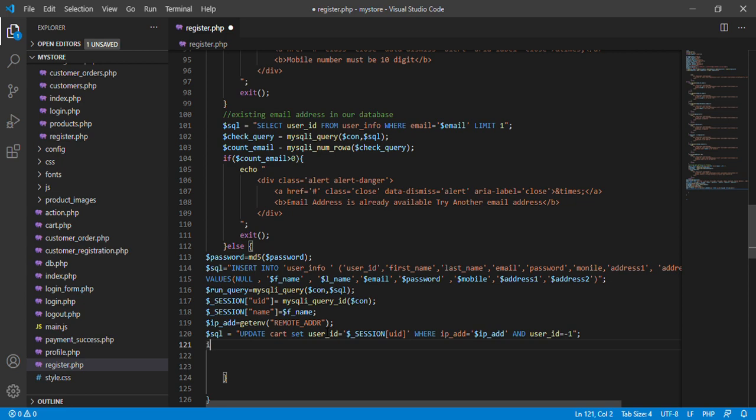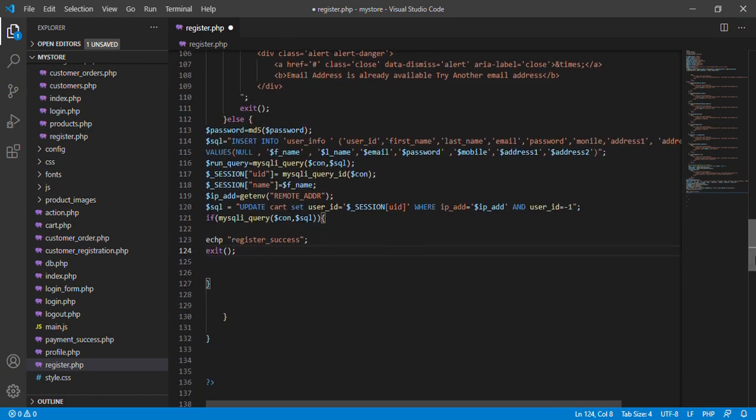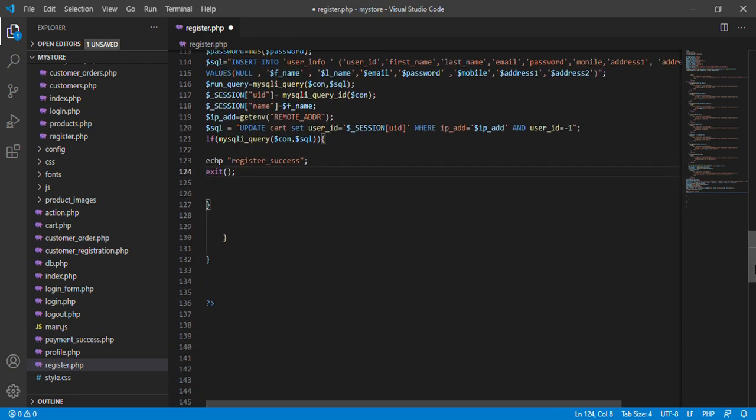Then if mysqli query for connection and SQL, so echo register success, then exit. Then we will close it.